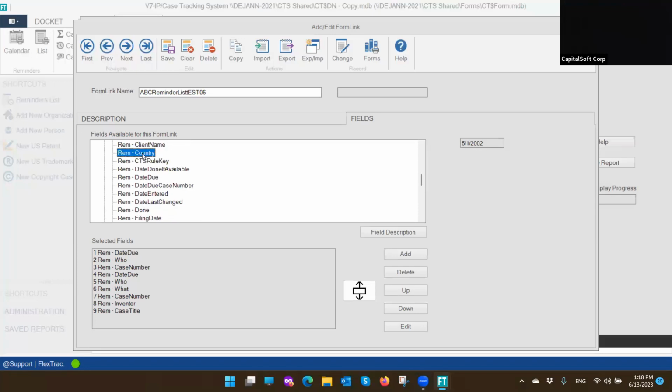Maybe country. I just go ahead and add the country here. So double click, it will add, or just select and click on add. It's added here. Click on save.